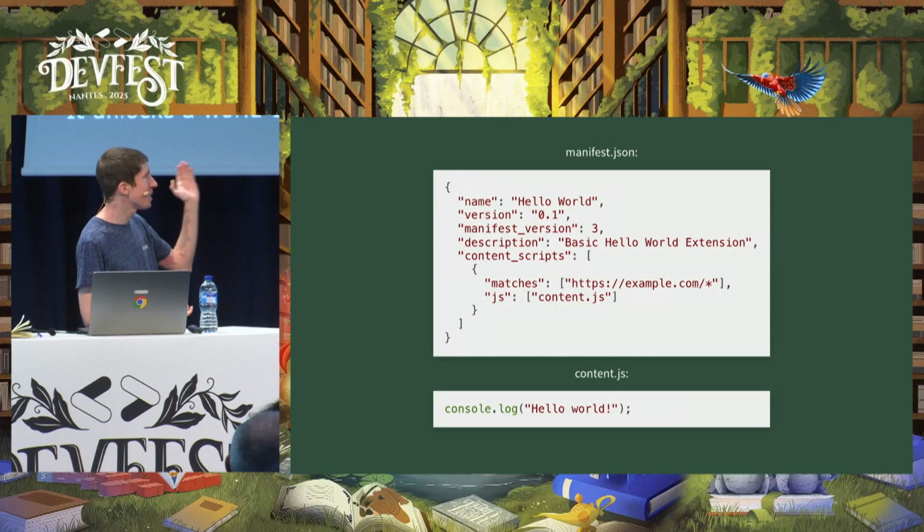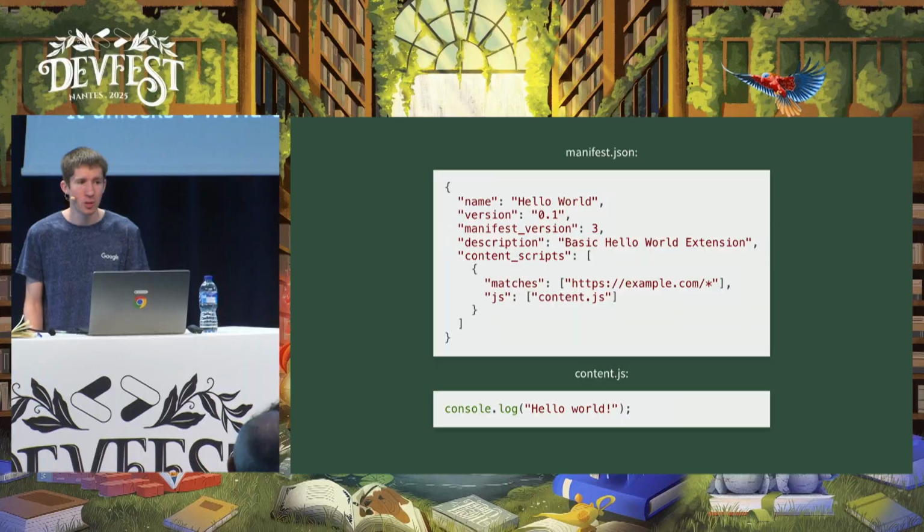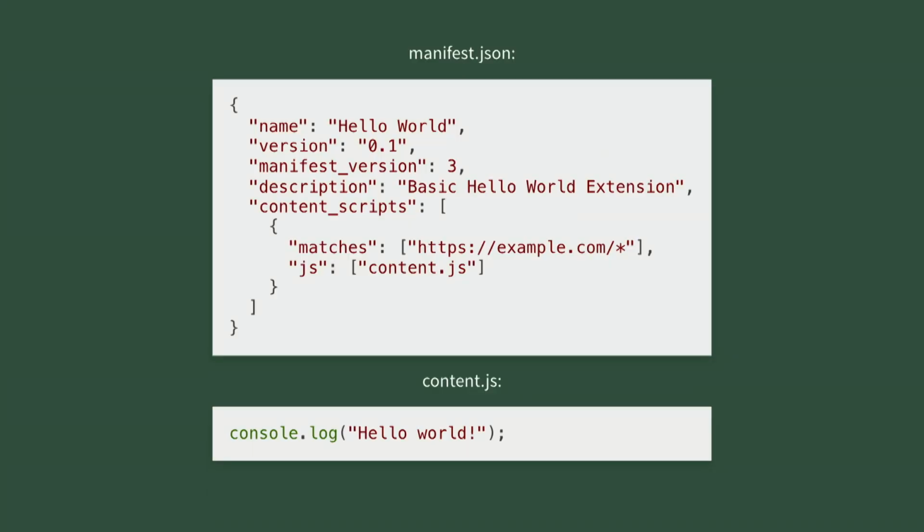And then that content.js is really simple. In this case, I just have console.log hello world. So this would just add hello world to the console. But you can do whatever you like here. There are also some special APIs that you have access to. So there are lots of possibilities.